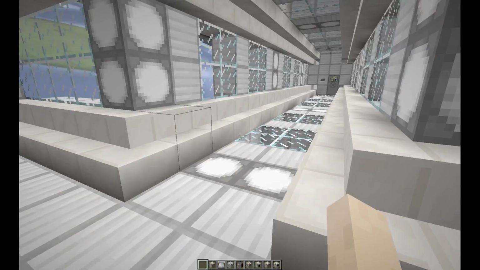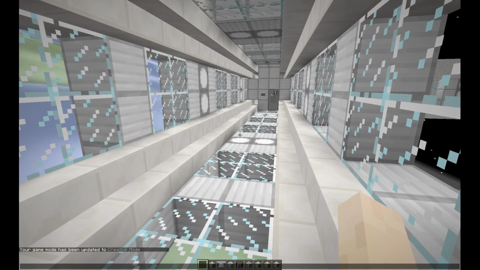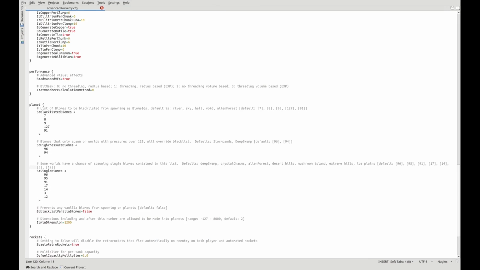One other thing is, Advanced Rocketry does have several modes of config for the oxygen system. If I bring up the configuration on screen here, under atmospheric collection method, there are several different ways you can have it set up. There's no threading radius-based, which basically means as long as there's no area in your room that's more than 40 blocks away before it hits a wall, it works. So the largest area can still be 40 blocks by 40 blocks with the oxygen vent in the center.